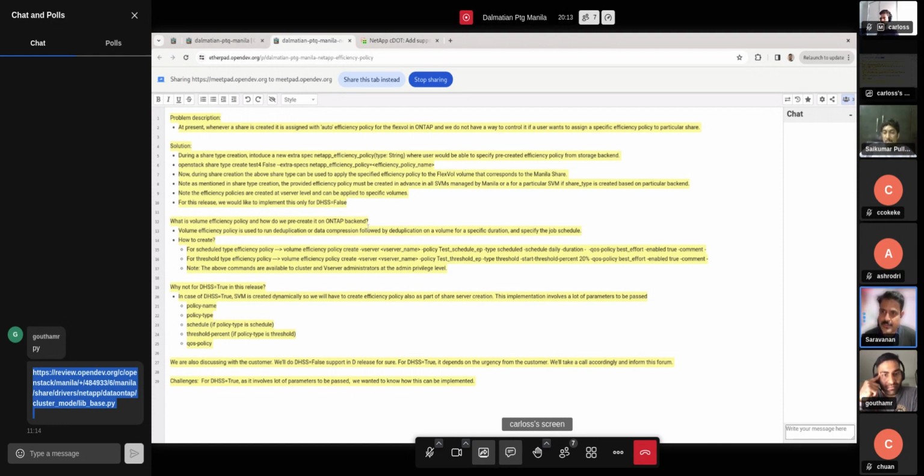By default today, any share we create has auto configured by default, because we are not even passing any efficiency policy, and that's what customers wanted to override. For some shares, they want to keep, like, every Sunday the dedupe should run. And for some policies, they want to trigger the dedupe and compression when the volume is filling up to 80%. They want to have these dynamics for different volumes.